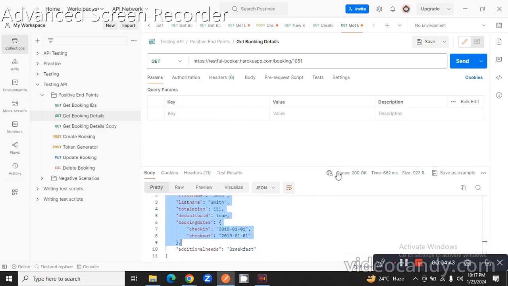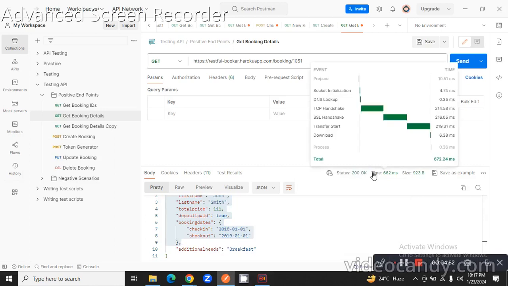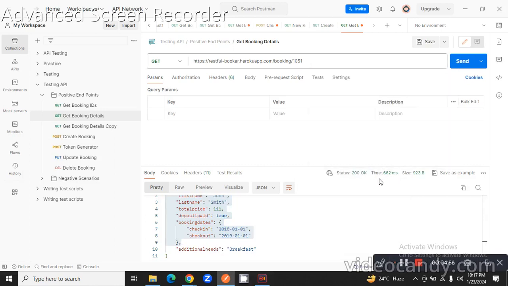Here we are getting the success message. Status 200 is nothing but a successful response from the server. And the time is displayed here: 662 milliseconds, meaning within a second we get the response from the server.